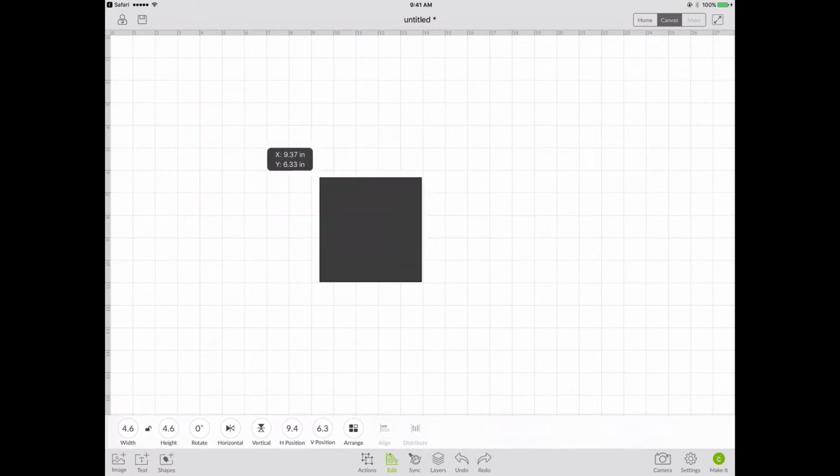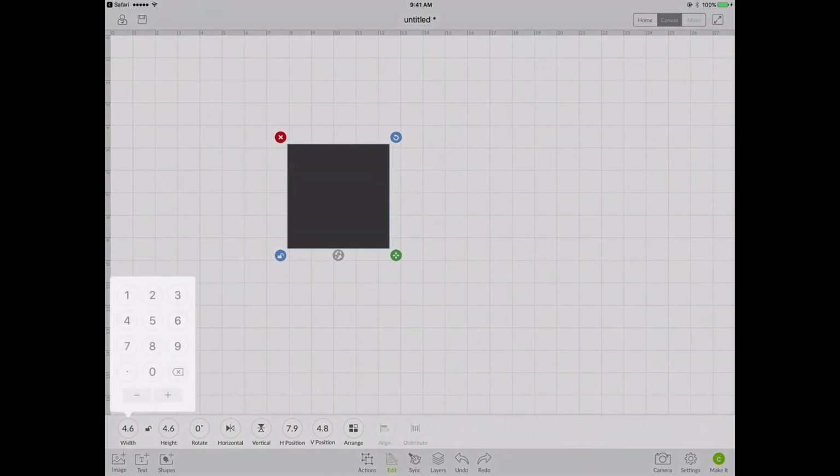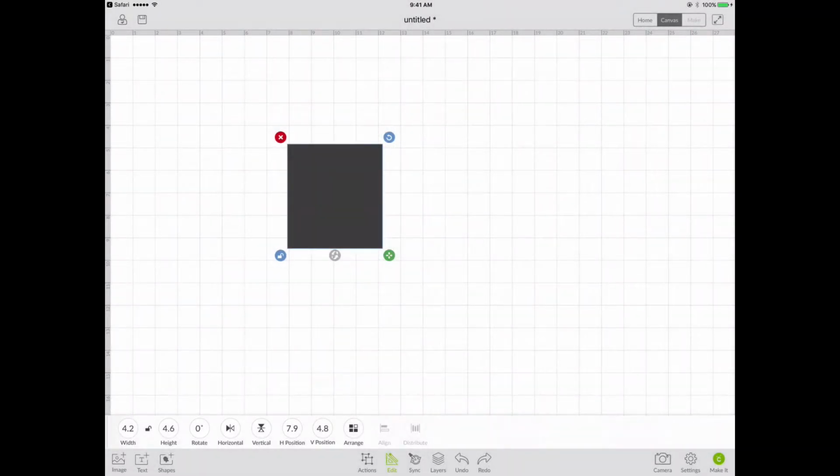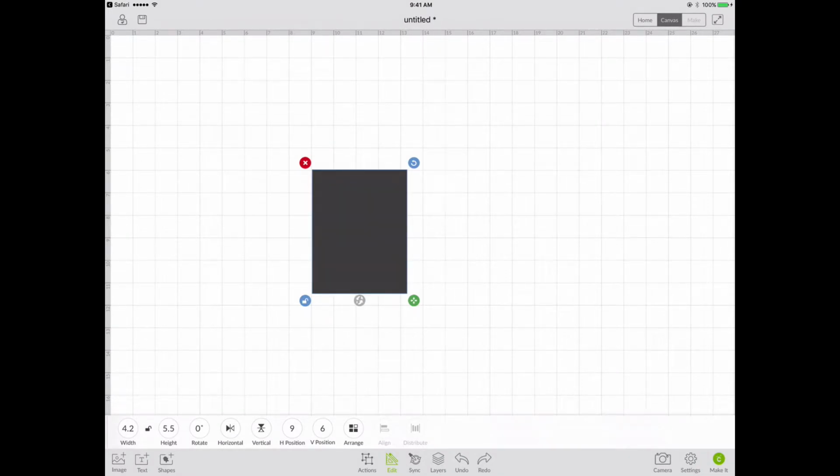So at any rate, I want to change the width and height of this because I want it to be the size of an A2 card. So I'm going to make the width 4.25 inches, and I'm going to make the height 5.5 inches. Okay, so now I have the height of an A2 card.